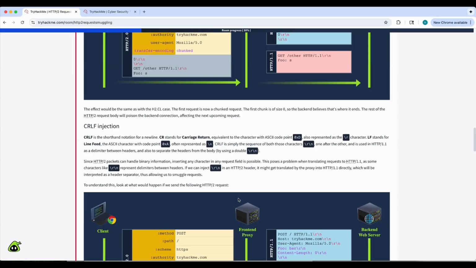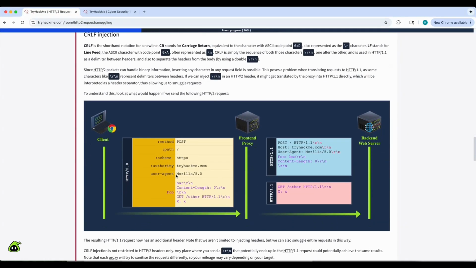To understand this, look at what will happen if we send the following HTTP2 request. We have a custom header right here with foo, and the value is bar. Within this value, notice that we injected the content length header and another part of the GET request. When translated into the HTTP 1.1 version, it would become something like this. All the way up to here is similar to what we've talked about. Over here we have the foo, which is the custom header, and we have the bar.